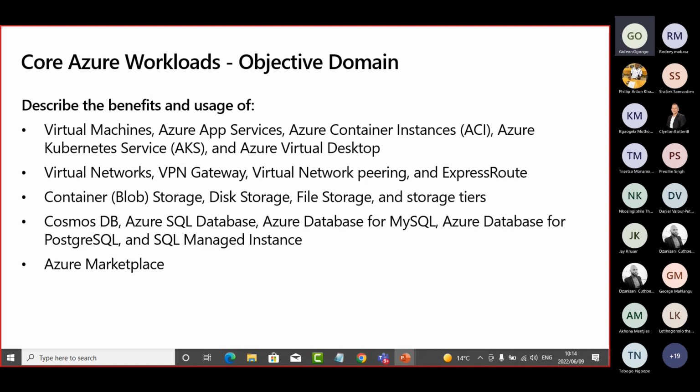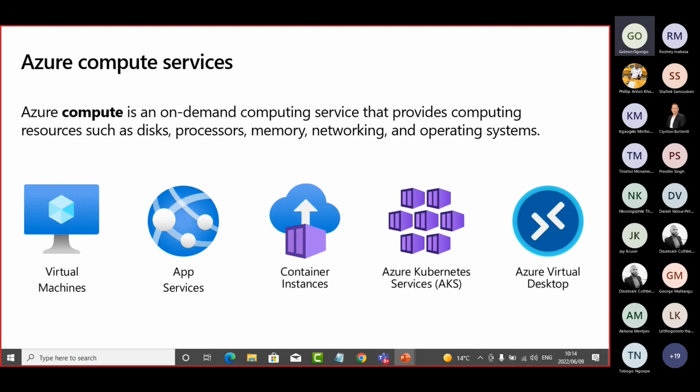You have virtual network, you have VPN gateway, you have virtual network peering, you have ExpressRoute, we have containers, we have file storage, we have Cosmos DB. These are different types of databases that you can have, and we also have Azure Marketplace. So in the compute service, we will be looking at all the services that you see on the screen.